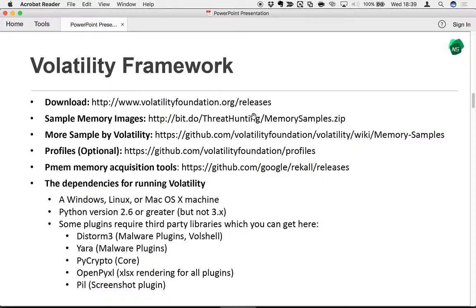But you still can choose one of either. You can download from volatilityfoundation.org/releases. By the way, this presentation is available at this link, so just look for the threathunting.pdf file, so you will see all the contents here. And also, you can find the sample memory images at same location /memory-samples.zip.